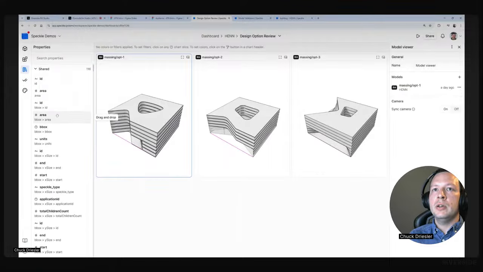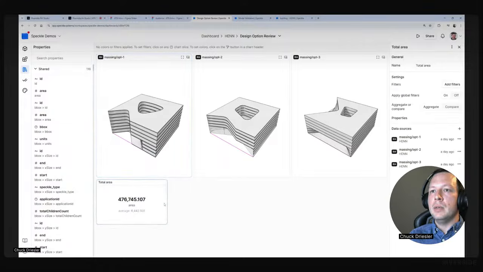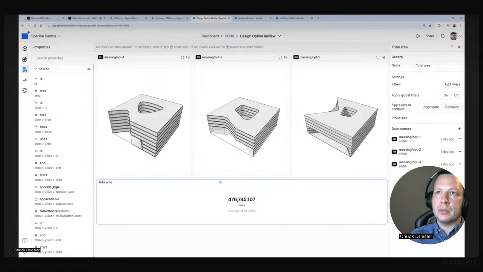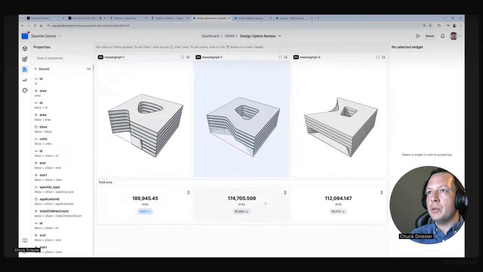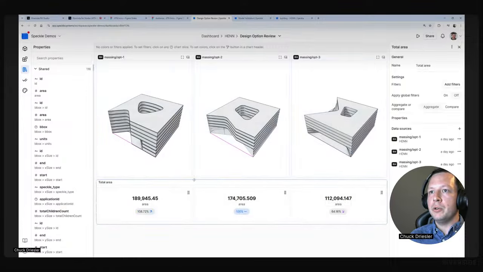So I can go over here and ask for something like the area of the floors of the model. I am told right now the aggregate area across all the different models that I have presented, but I can also change this into a comparison mode. What that does is tell me the value of that property for the particular option that it represents. And we have these nice quick comparison badges, so you can know exactly how much smaller this one is, and this one, and choose which one is your baseline and which one you're comparing to.